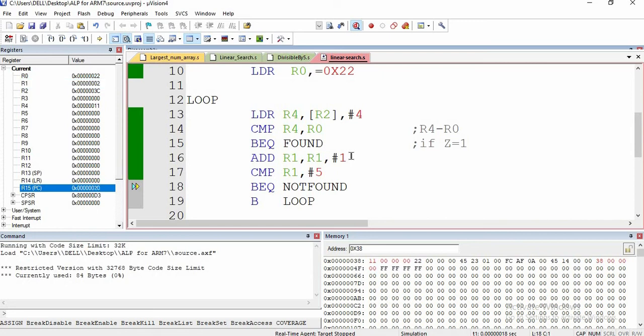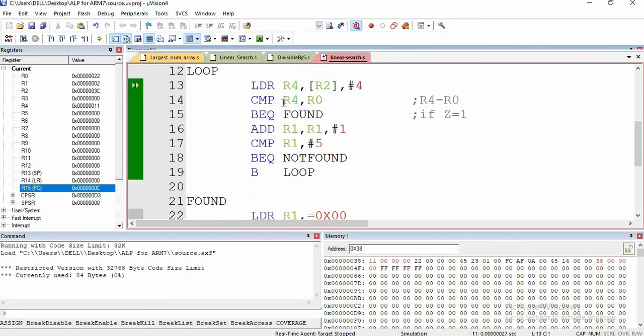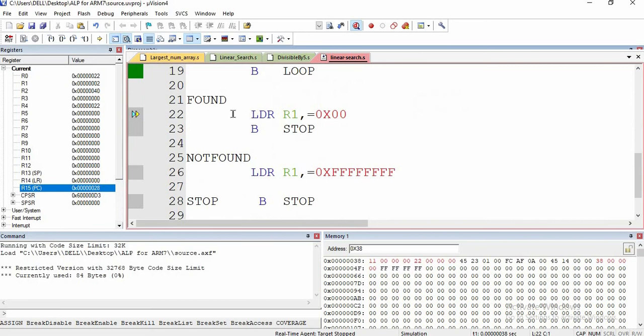Since it is not equal to 5, it does not execute this instruction, and it again loops back to loop flag over here. Now the second element is loaded, 22, and it is compared, and this instruction executes because 22 was equal to 22. R4 has 22 and R0 has 22. It will now jump to found flag, and here we will store R1 as 0 if we found the key element. So that was done.